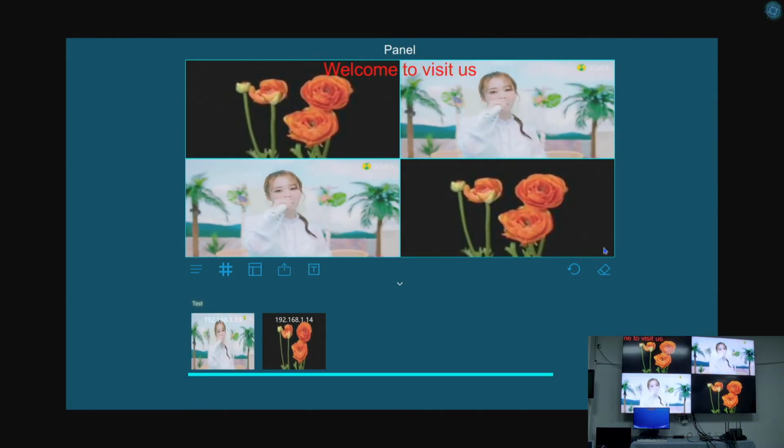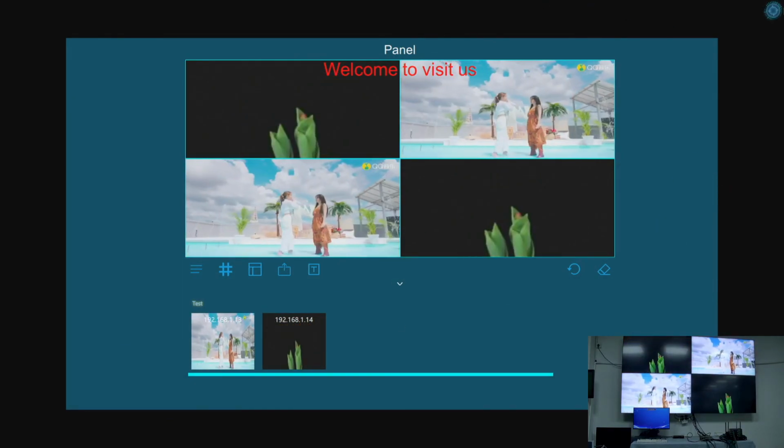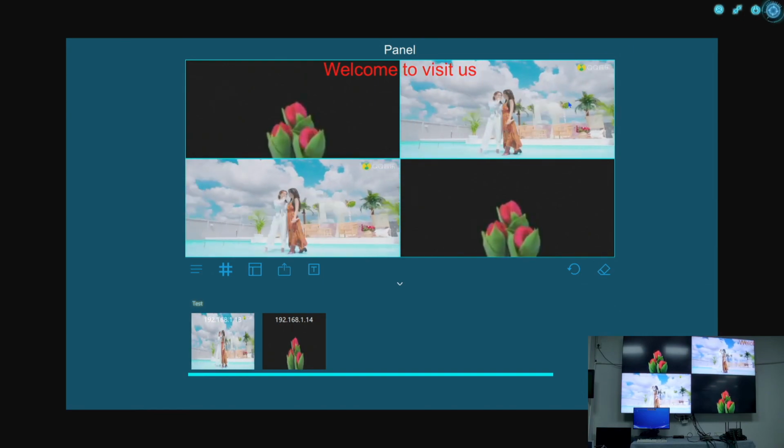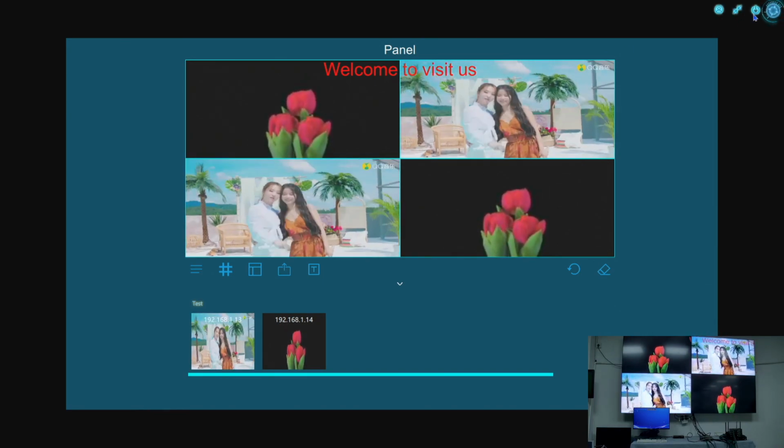Okay, so this one is actually for the Windows software control, and that's what we're going to show for the KVM workstation control. Okay, thank you.